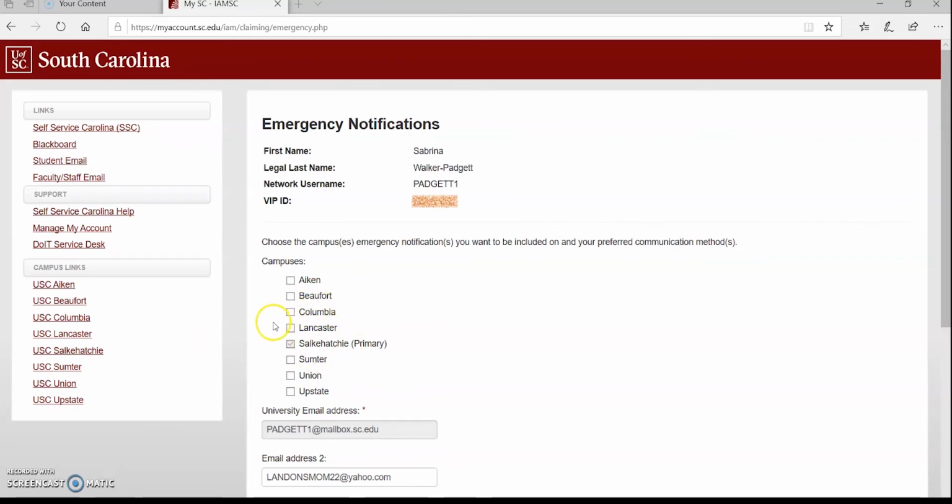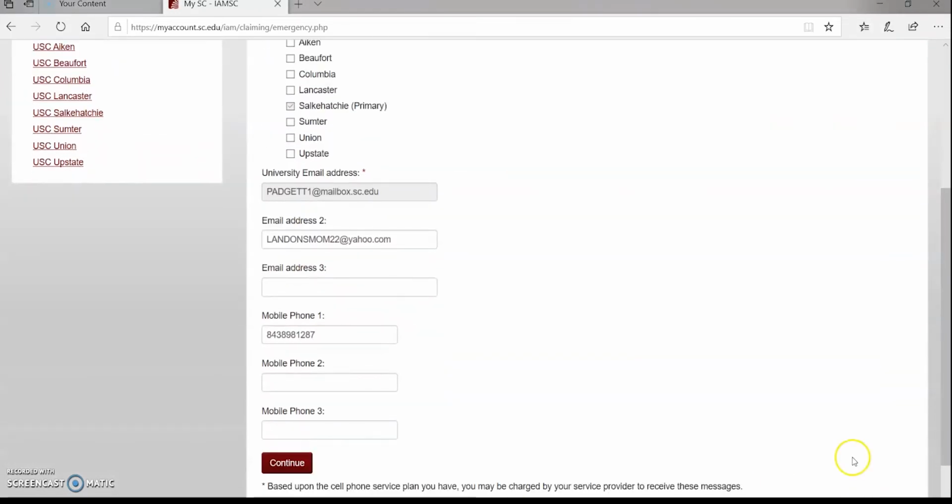So if there's an emergency on campus, what I fill in here is where those notifications are going to be sent to. If you'll notice, I've placed my personal email and my phone number here. So if there's an emergency on campus, it's going to send me an email to my university email, my personal email, and I'll receive a text message. You'll notice that I did not fill in every box because I don't have to, but I can if I'd like to.